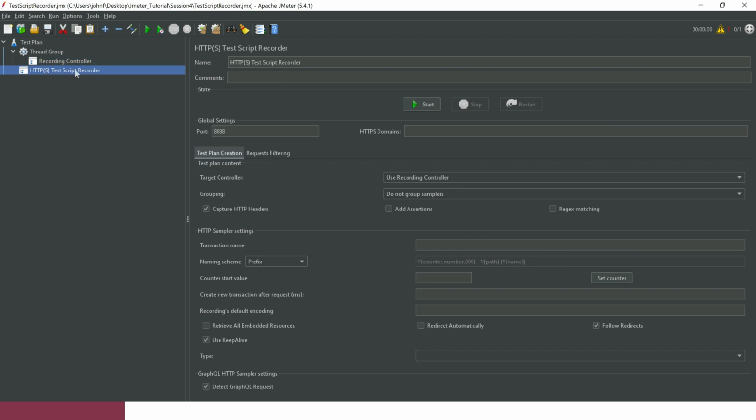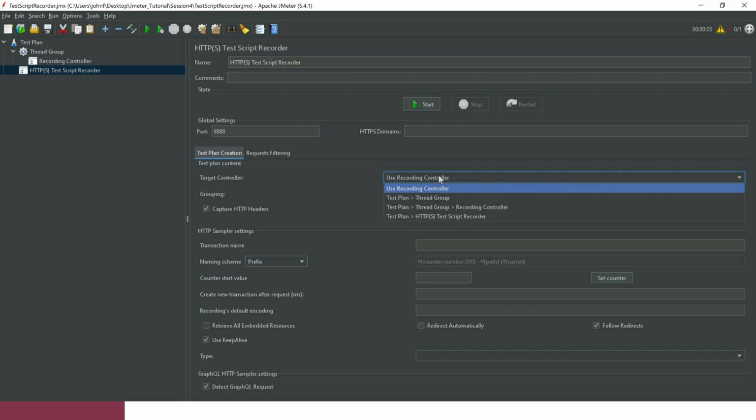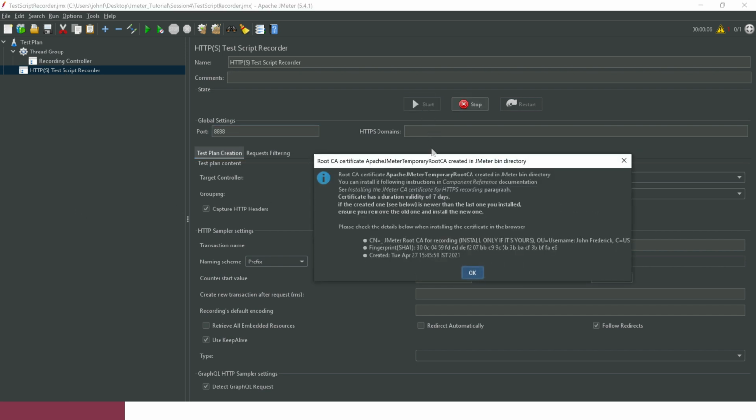And if you see here in TestScript recorder we have a config elements. Here if you see by default port is 8888. Here I am changing target controller to HTTPS TestScript recorder so that all the request it will be listed under TestScript recorder. Let's hit start button. It is asking us to install root certificate.